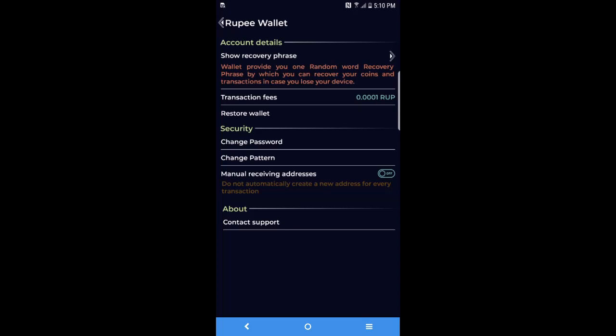I have options for security here, so I can change my password, change whether or not the receiving address changes with each transaction, and there's also a quick way to contact support.